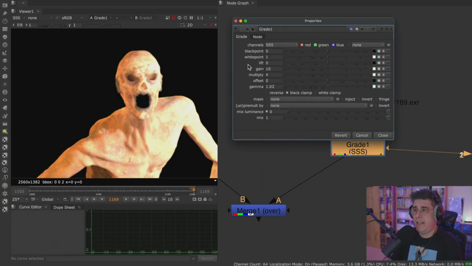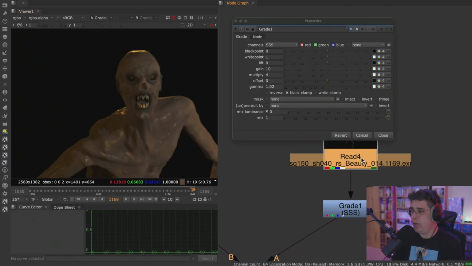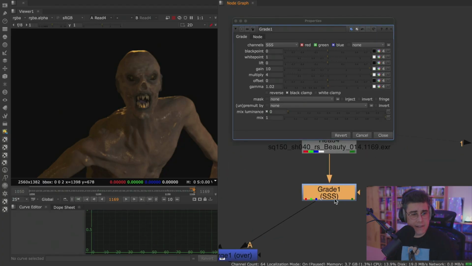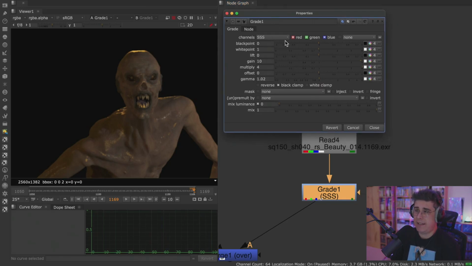But here's the kicker, and that's why this becomes confusing. I'm looking at this read node, and then I look at the grade node that affects the subsurface scattering. Notice how the subsurface scattering did not get brighter. The reason is that this grade node is literally just affecting that pass, just that pipe. It does not contribute to the general pipe that exists inside of Nuke, so it's not contributing to the beauty.